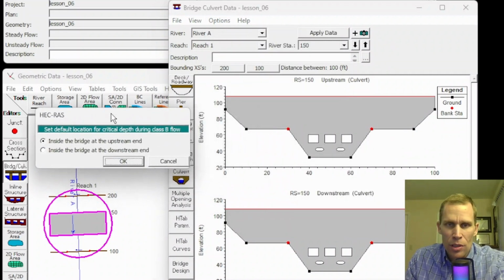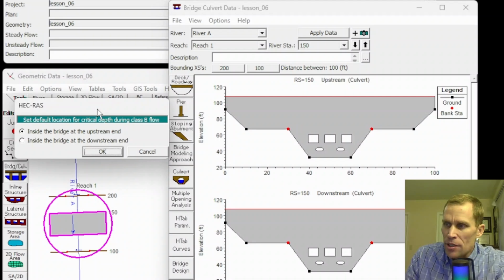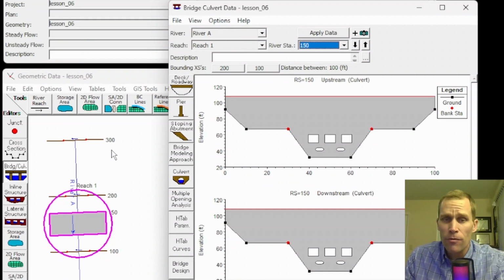After that, the next option is Class B defaults. This refers to critical depth flow. This option allows the user to control where the program sets critical depth for the Class B flow, either at the upstream end or the downstream end. So you can go ahead and make that selection. Granted, critical flow may not occur within the structure itself, so that may not be relevant.